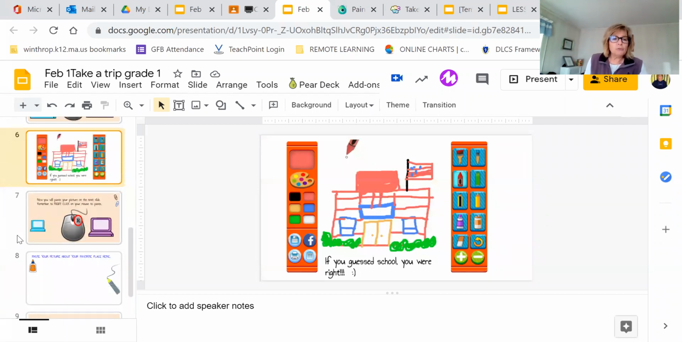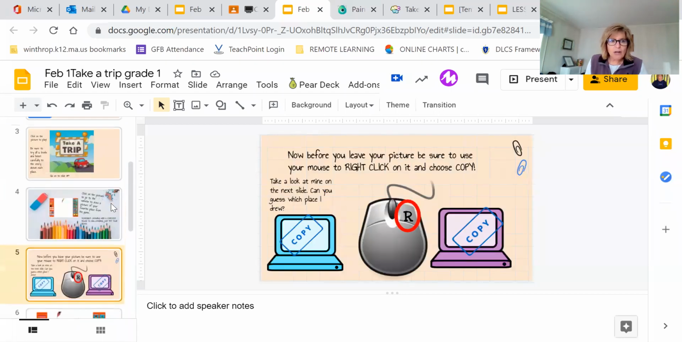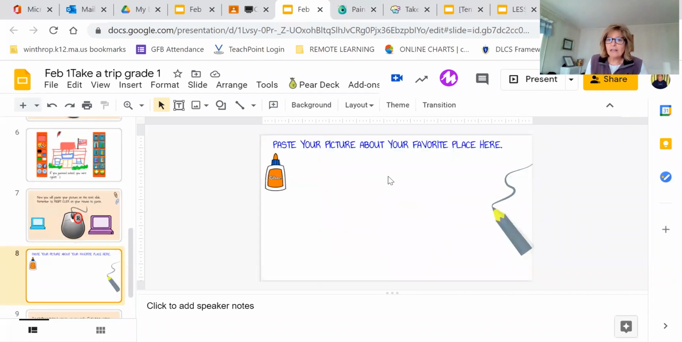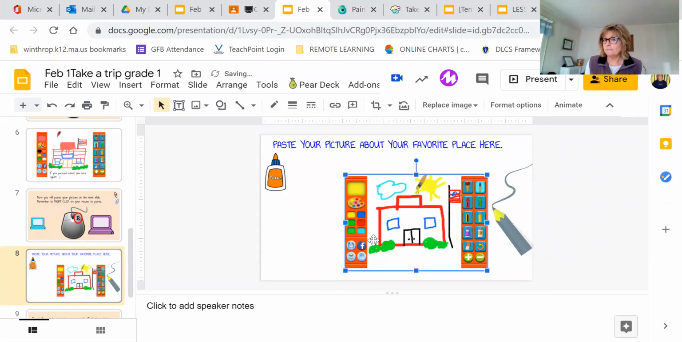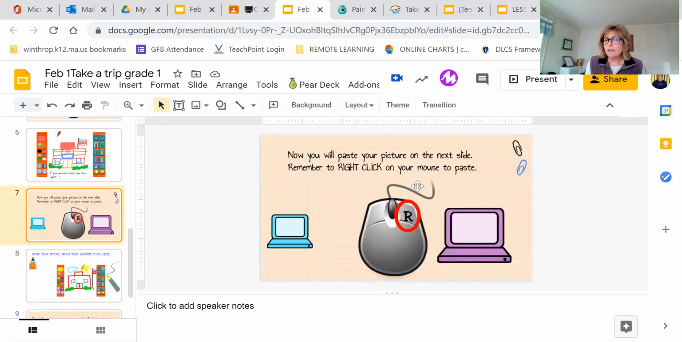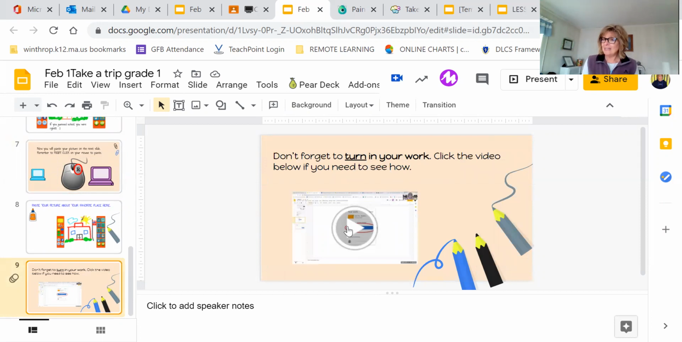But if I wanted to practice, I'm going to go to slide number 8 because that's what it said to do. This is number 8. And see the little picture of the glue bottle? That means paste. Again, I'm going to right-click. And then all I have to do is choose the word paste, P for paste, and my picture will pop out. And that's the one that I just did. And this picture on number 7, boys and girls, just gives you another picture of that right side of your mouse. Okay. And on slide number 9, I have the video for turning in, just in case you forgot or you need a refresher. So that's always there right now on the last slide.